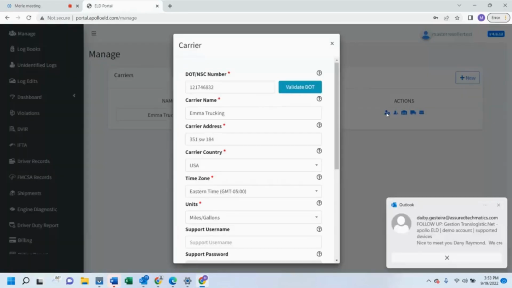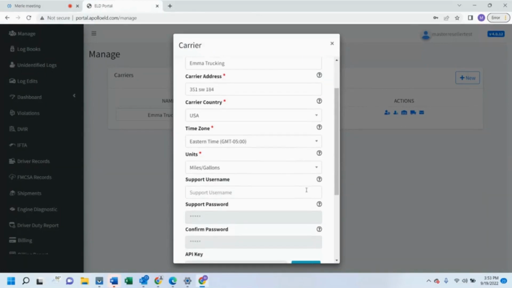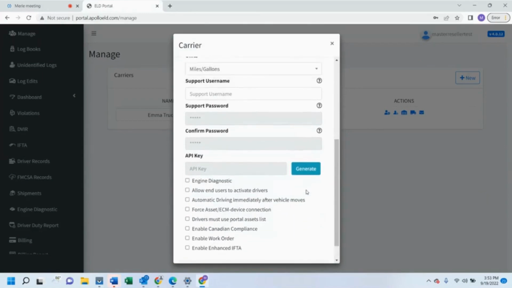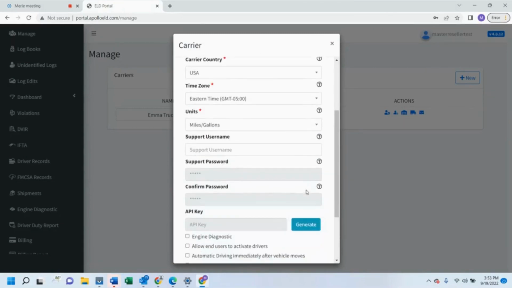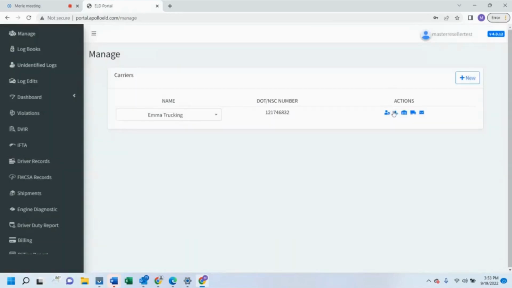The first one is a carrier details. So this is essentially all the information we just set up. If at any moment you need to come in here and make any changes to this information, you can certainly do that. And then just click Save once you've completed that. So you want to make sure that all the information in here is correct. For now, I'm going to go ahead and close.